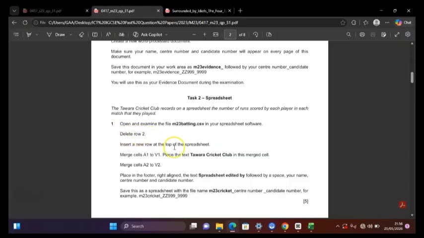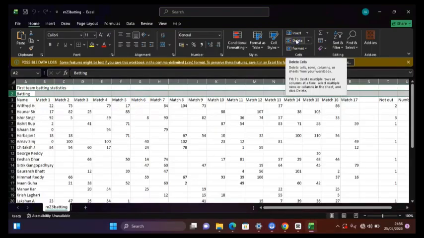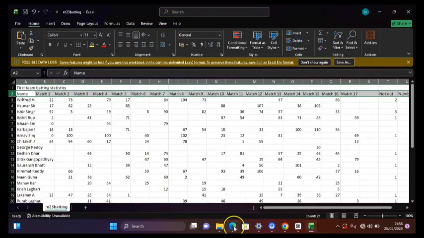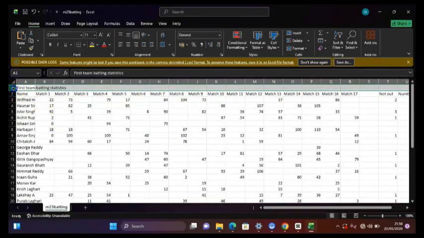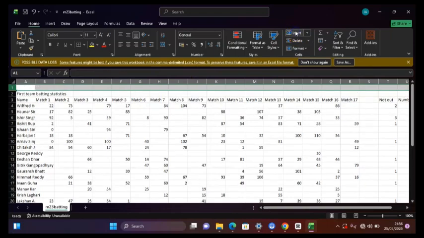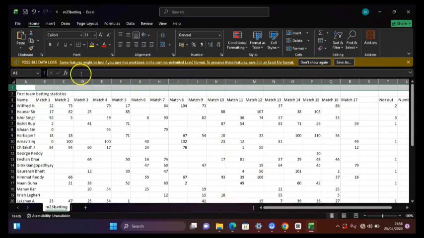So the question says we should delete row 2. So this is row 2. Right click and delete if it works for you, or you come here and click on delete. Then insert a new row at the top of the spreadsheet. So you can come here, click on the first row and insert a new row at the top of the spreadsheet, and then you merge cells A1 to V1, place the text Tawara Cricket Club in this merged cell.